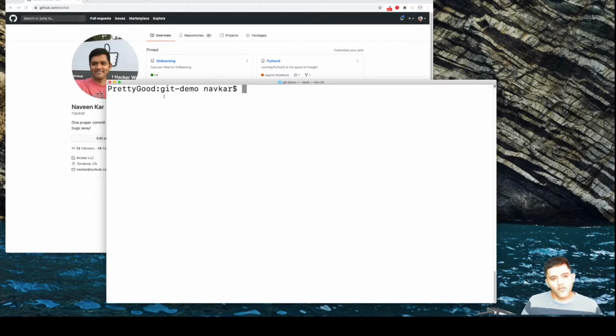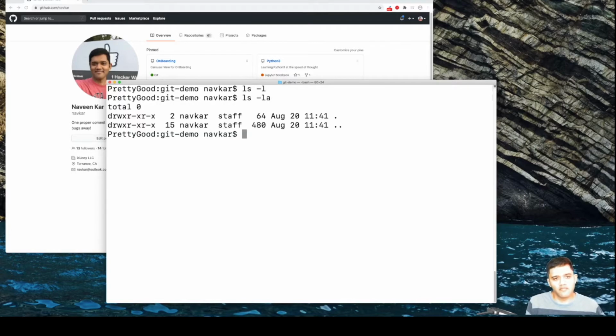So here I have a folder called git-demo. I just created a folder, and I see there's nothing in the folder. It's an empty folder. So I'm going to create a new folder inside this. Let's call it article. Okay, I have this folder called article. I go inside this folder.